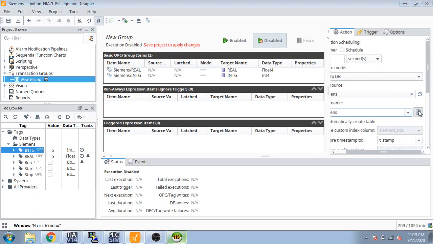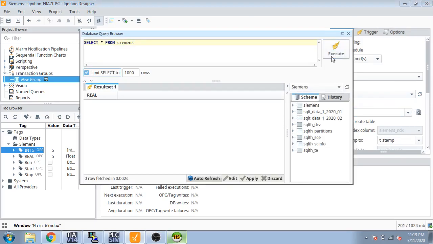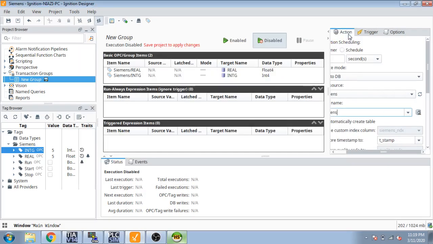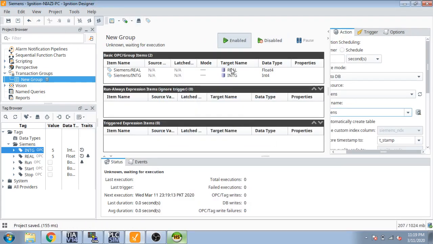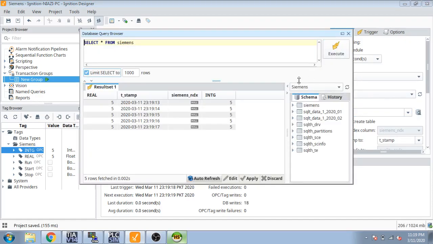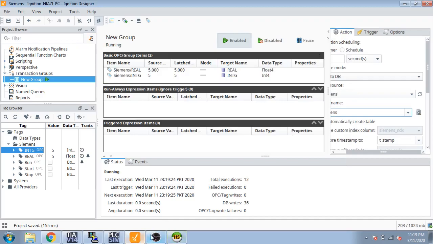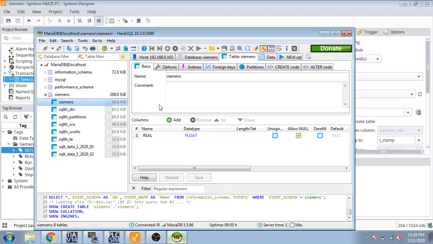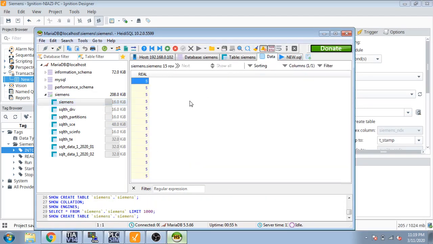Now I click to open it and execute, then close, enable it, save and enable it. I am going to enable it and you can see how it executes our table. You can see our database is integrated and going to our SQL table. You can see our real values are integrated from there.